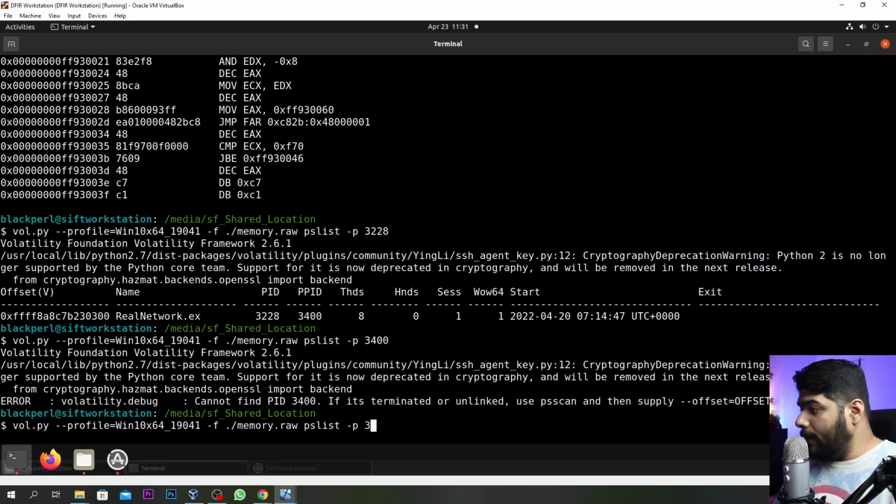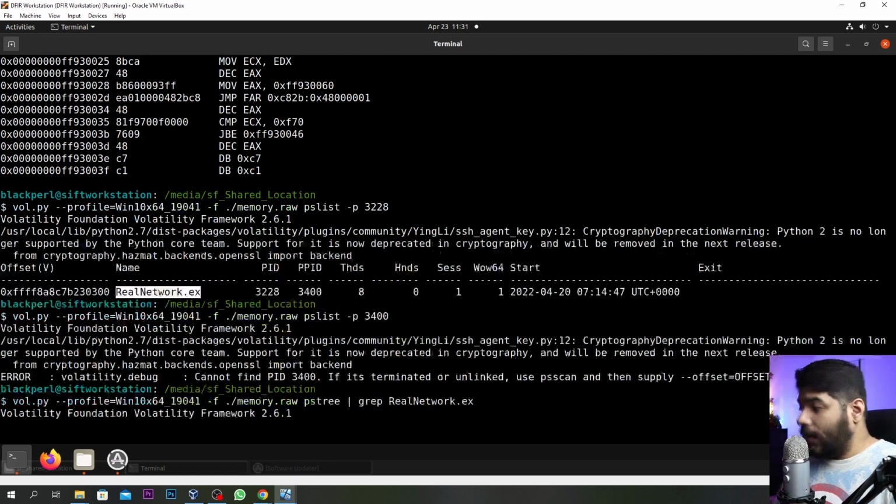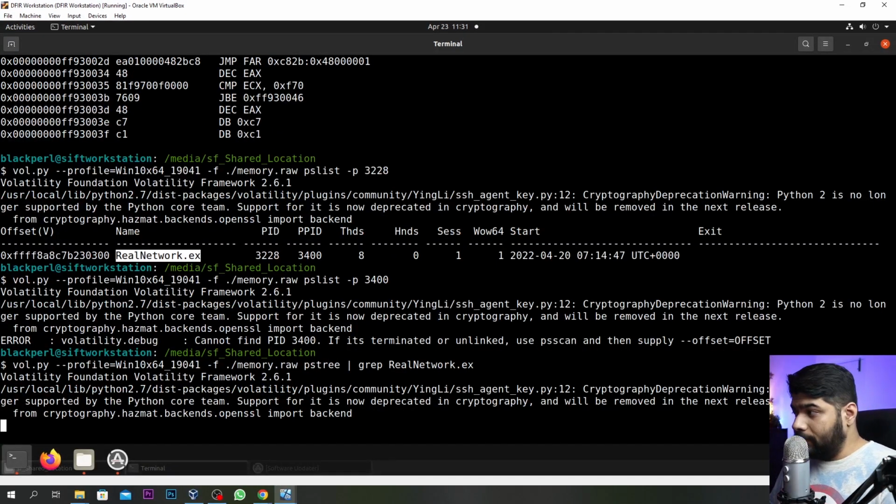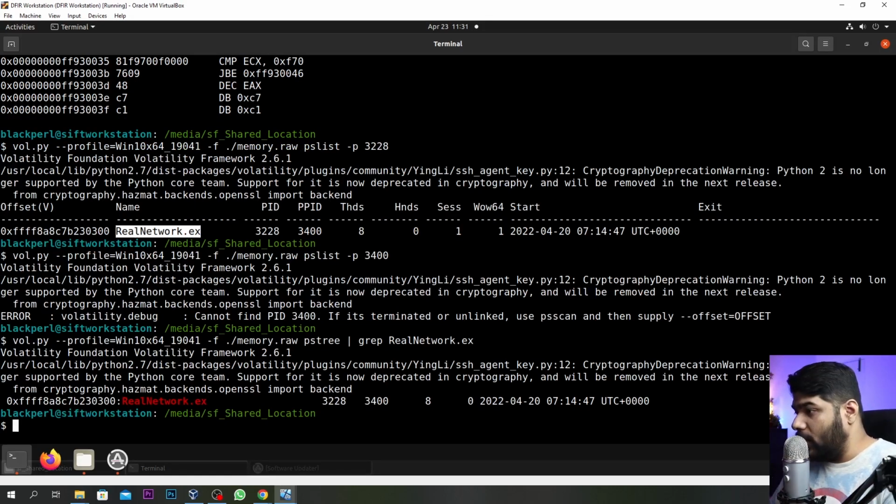So now if I quickly run a pstree command and try to identify what is going on inside this process, maybe that would give me some hint about which is the parent process, or whether realnetwork.exe is itself a parent process, right? You see, there is no dot inside that, or anything like that. So that means realnetwork.exe is running as a parent process inside the memory, with 3400 as its parent process ID, but that process doesn't exist in the memory. So malfind has given us a very good example that something fishy is going on.